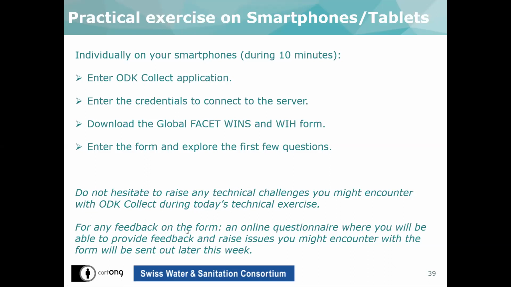For any feedback on the form itself, so content-related feedback, you'll receive an online form after this training that you need to fill in with any information or feedback that you wish to provide to us, and we will discuss this during session 2. So any content related to the FACET WINS or WIH forms, please keep those questions for in between session 1 and session 2, and we will discuss them during session 2 or individually with you.